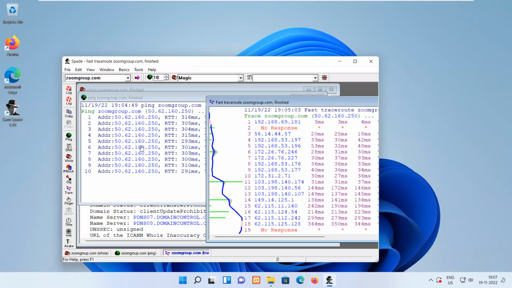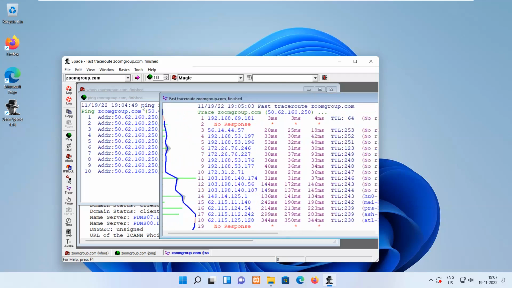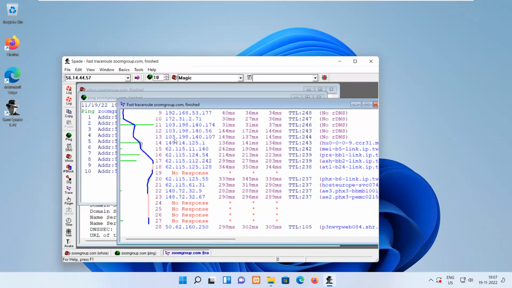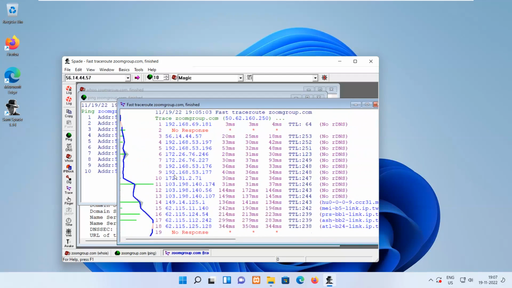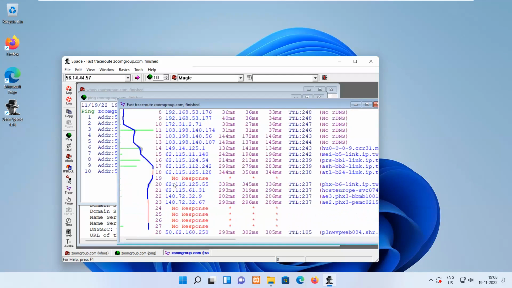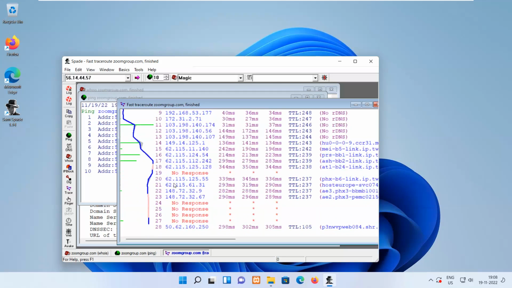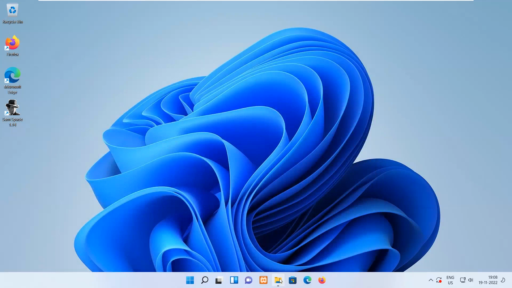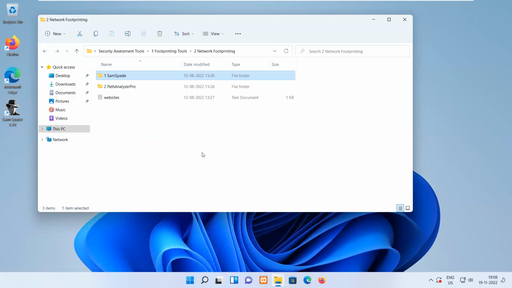Okay, yeah. So if you look at this traceroute information, as of now we only see what all IP addresses are present here, right? So we are only seeing the IP addresses. We do not see the location. We do not have a visual representation of how exactly this request is passing through, right? So to get that visual representation, we use a different tool called Path Analyzer.